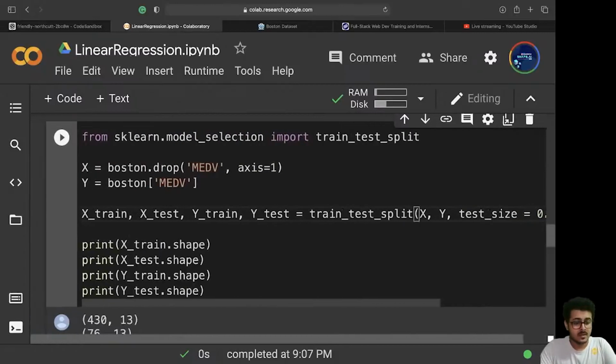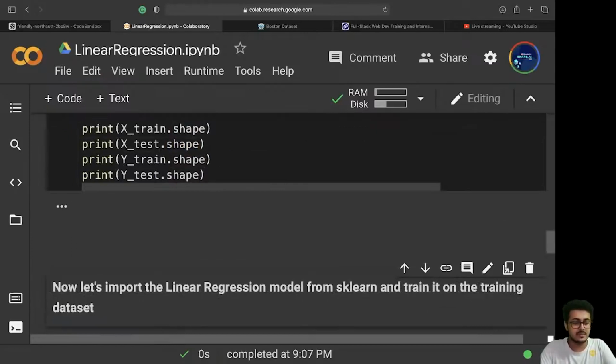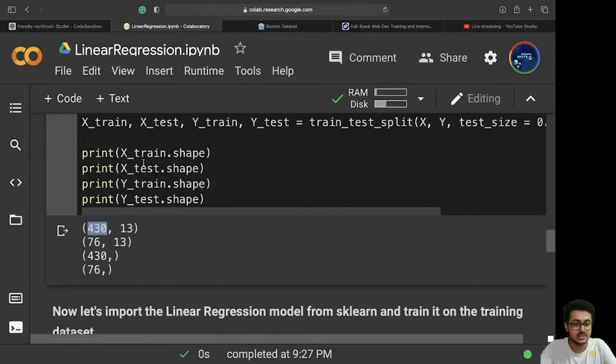Okay, great. Next I'm going to show X train, X test, Y train, Y test. Everything is basically again your data frames itself. I want to see how many rows and columns each one of them contains. I'll write X train dot shape, that gives me the number of rows multiplied by the number of columns. Then X test has its own number of rows and columns. Running this, you can see I have 430 rows in X train and 13 columns. In X test, I have 76 rows and the same 13 columns.